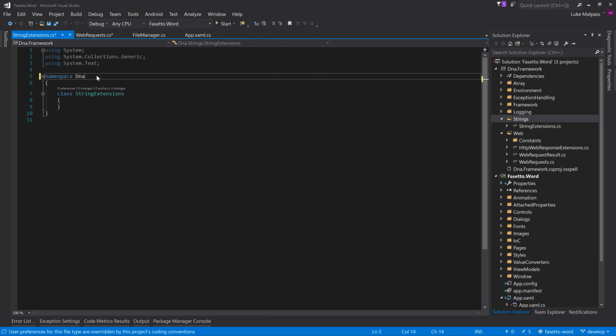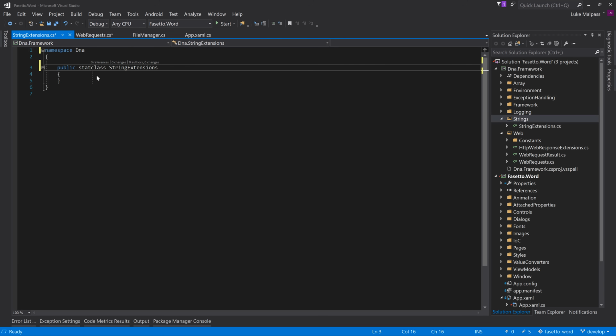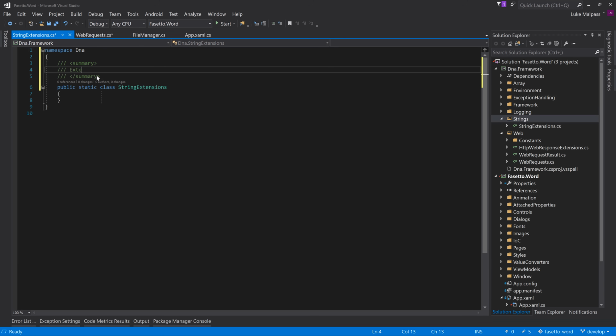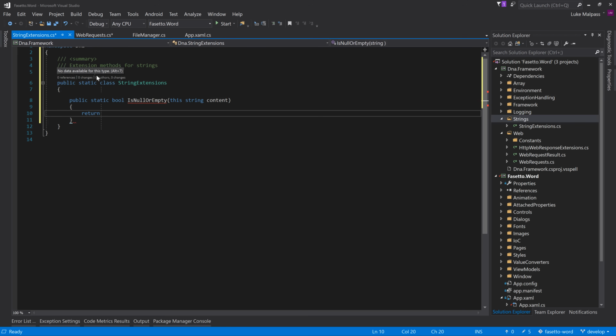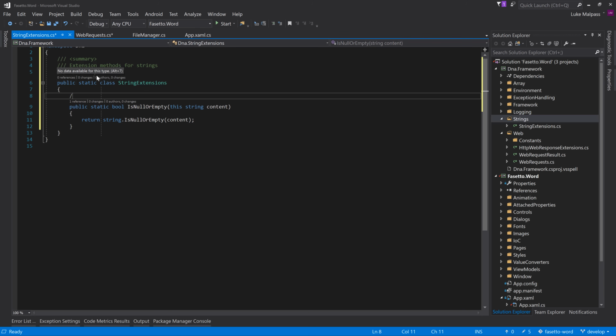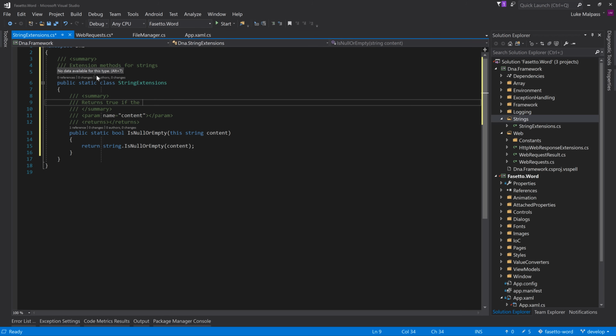remove that, extension methods for strings, public static boolean IsNullOrEmpty, this string content, return string.IsNullOrEmpty content. Returns true if the string is null or an empty string.